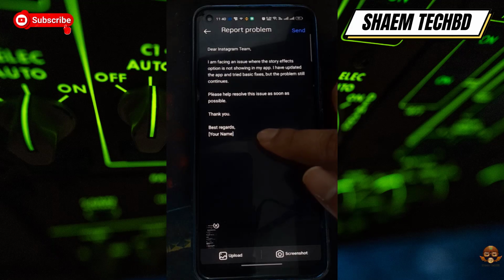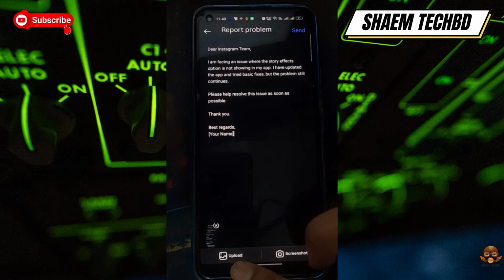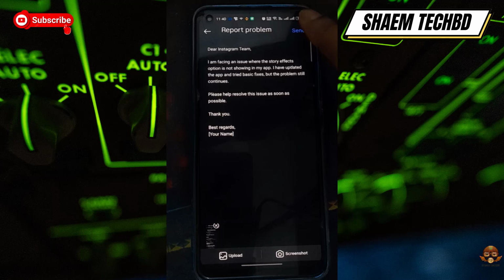If the problem still continues, make sure to comment below and let me know your phone model and Android or iOS version. I will help you with a proper solution based on your device.